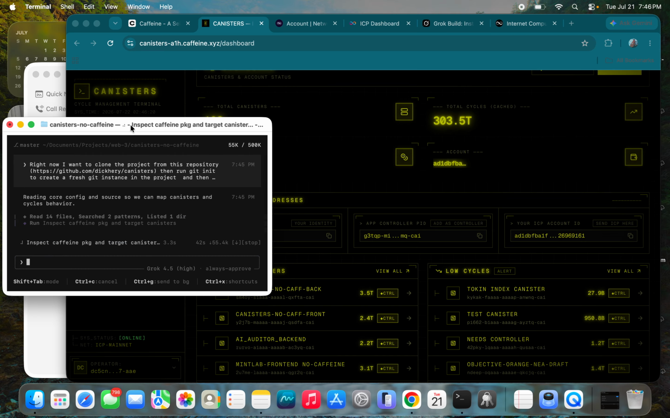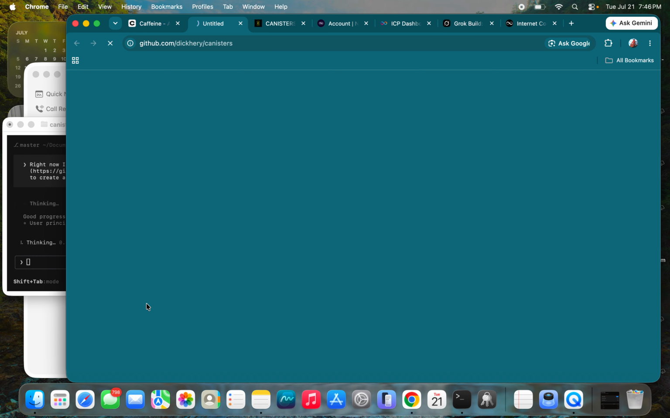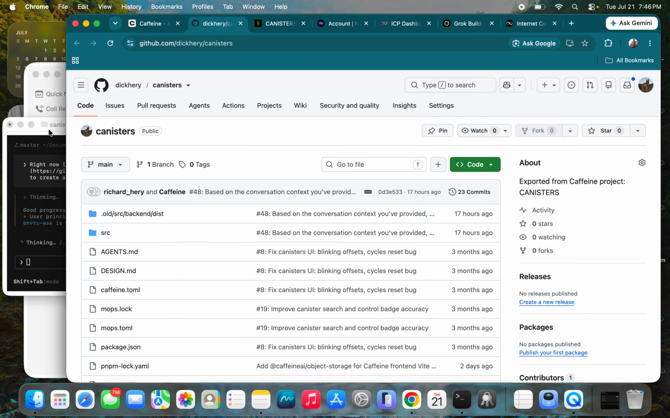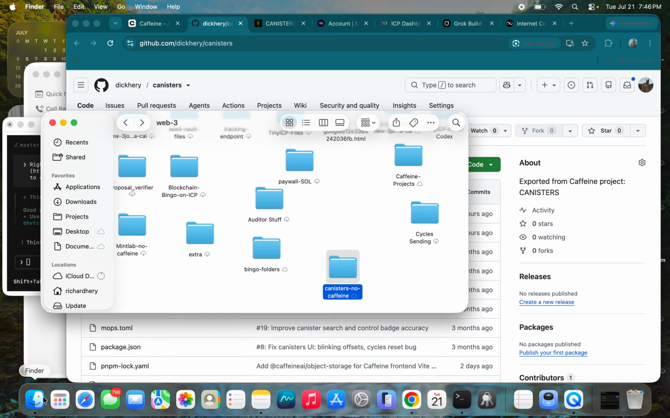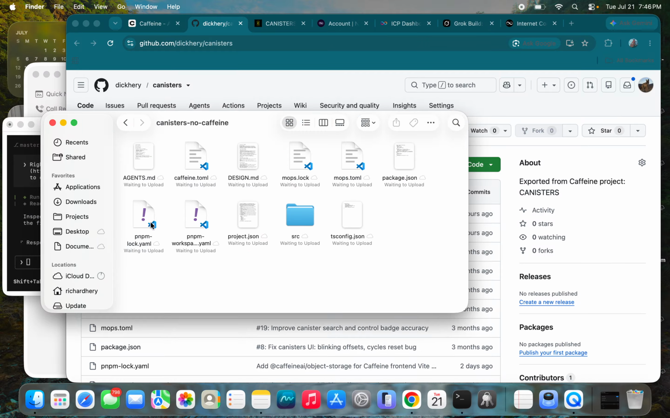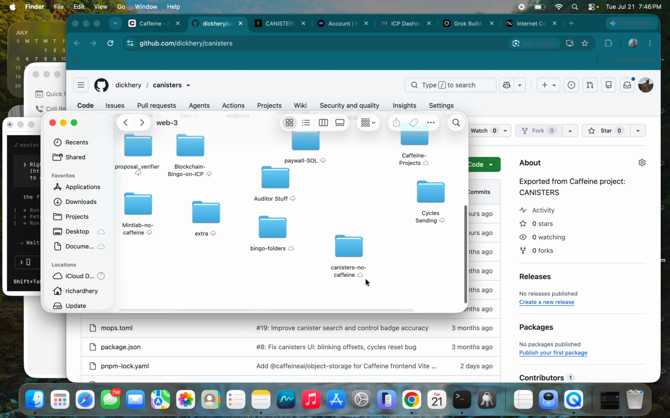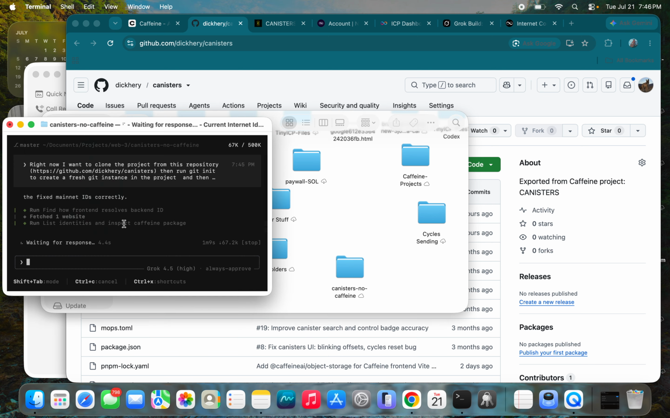So yeah, let's see if it does all the things I asked it to. It should be going to this repository here and cloning it into this folder I have right here. And I think it did. So see, it actually just cloned that. It's waiting to upload right now. That's a fresh clone that it made into the project folder that I opened this terminal in. So that's super cool. We fixed the mainnet IDs correctly.